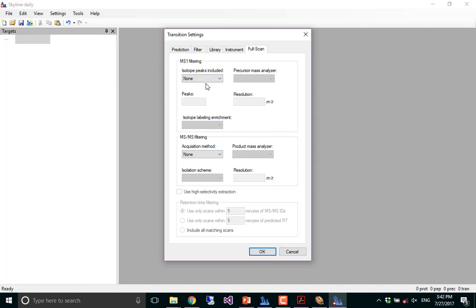Okay, so focusing on this top panel, the MS1 filtering, we're going to set this to count for the isotopic peaks included. We're going to include 3 of those peaks. So this is basically measuring the monoisotopic. It's going to be centroided with a mass accuracy of 10 ppm. Again, we just set this in Walnut too. And we're not going to use any isotopic labeling.